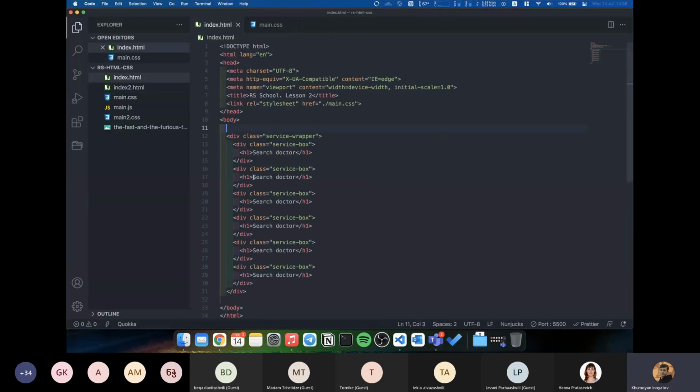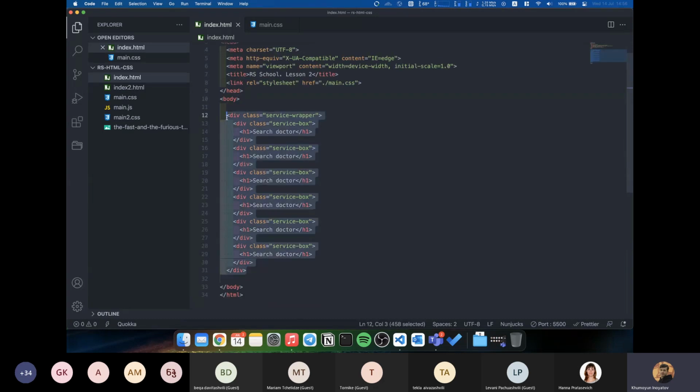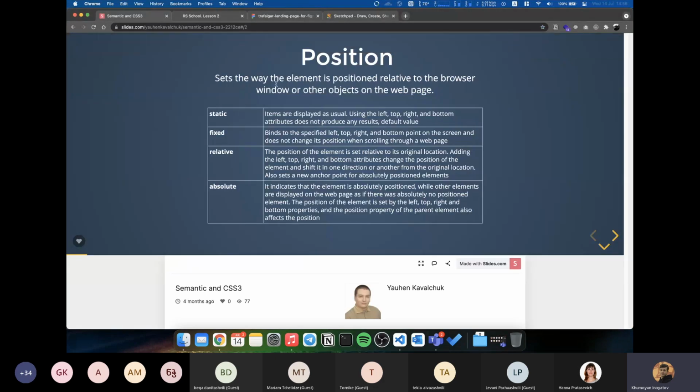We can, how to say, continue with these elements. I think it's better to delete them. So what is the position? Position is the property that defines our element's position relatively to some kind of elements, to parent elements, for example, to our browser window, or it can have the absolute position relatively to the parent element.